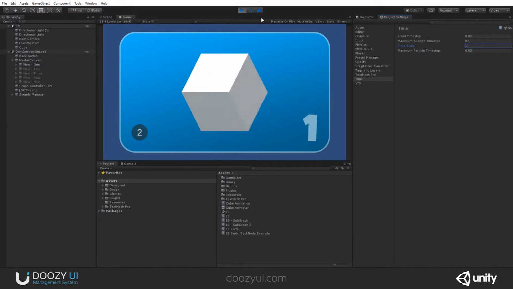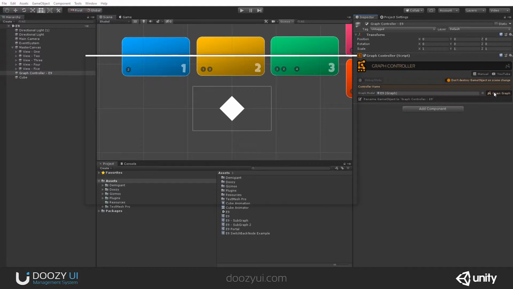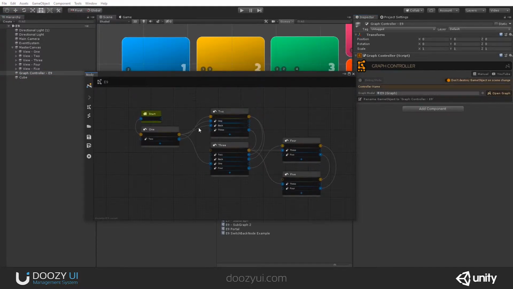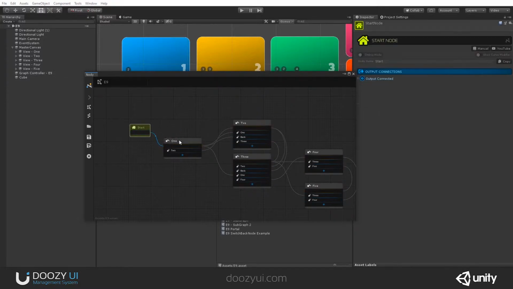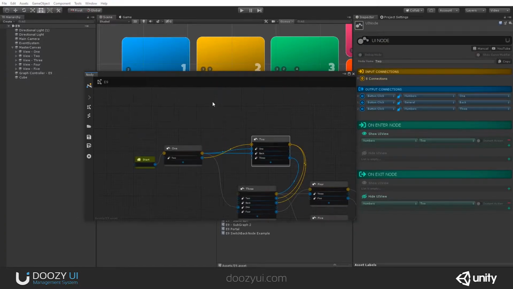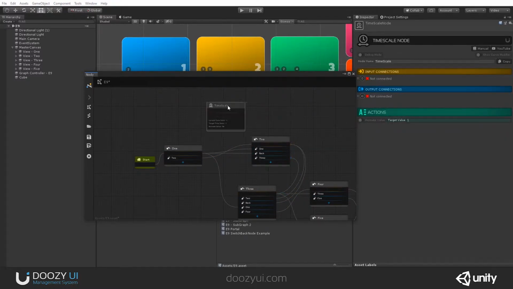But you cannot do that at runtime because you do not have the editor. You can access this via the code, or you can use a TimeScale node. So let's see it in action. You just set the scale at which the time is passing. Let's say I'm gonna add a TimeScale node between 1 and 2. So let's create a system, TimeScale.